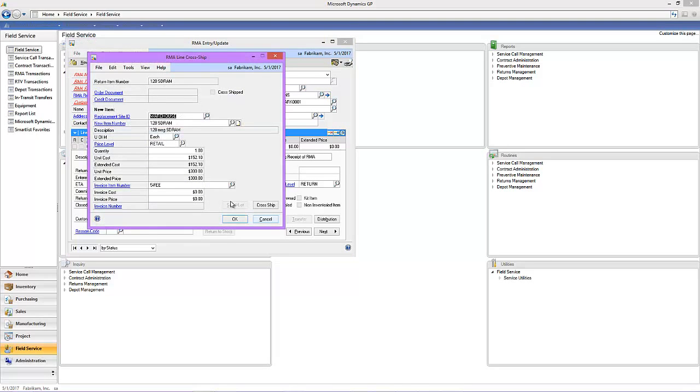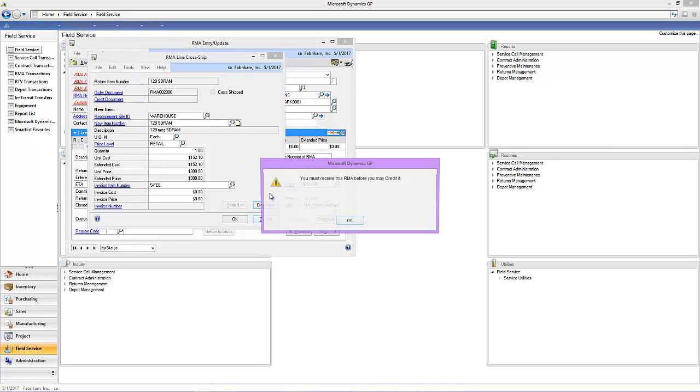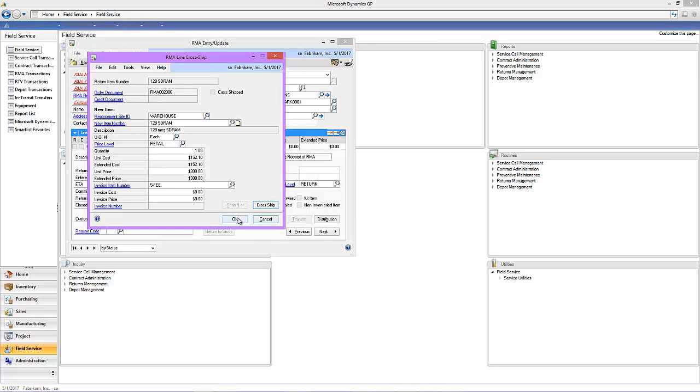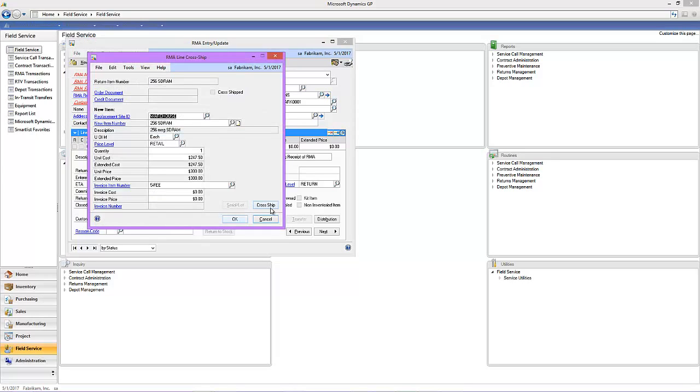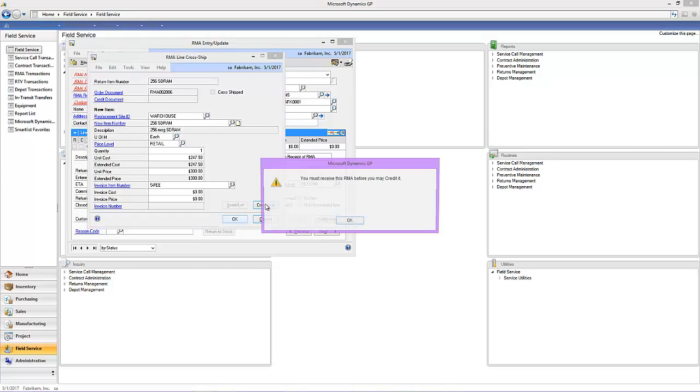In this window, I need to click on cross-ship to create the sales order. Notice that it created an RMA sales order number that ended in 2006. If I go to my next line and click on the same infinity symbol next to the customer path for cross-ship, and if I click on cross-ship for my second item, you'll notice that it appends to the same sales order document that ends in 2006.